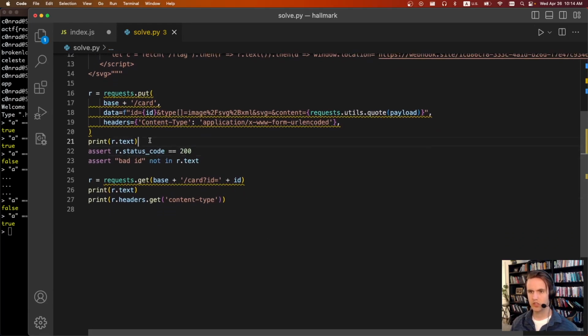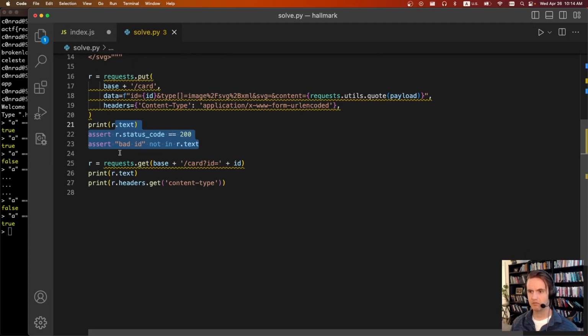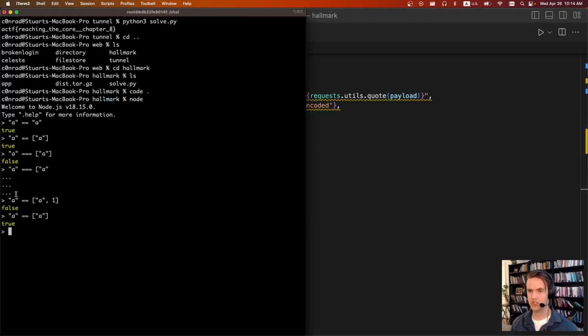Then I just print out the response. I make sure it's a 200, blah, blah, blah. And I don't think we need this. This was just for me to verify that everything was working. Once we have this, we just send it to the admin.